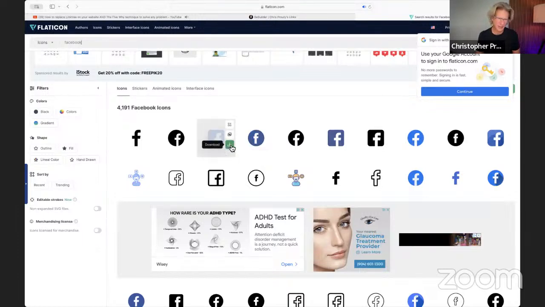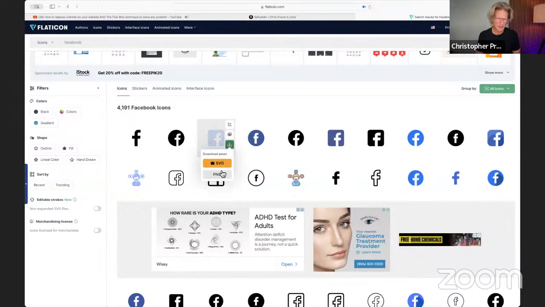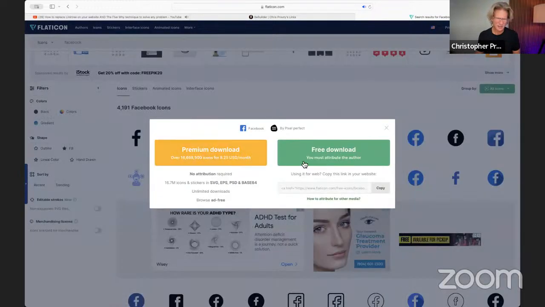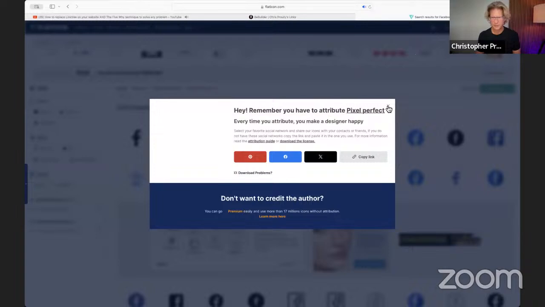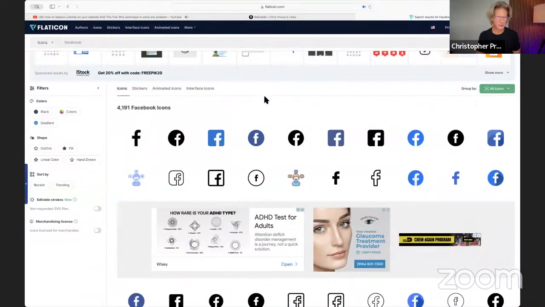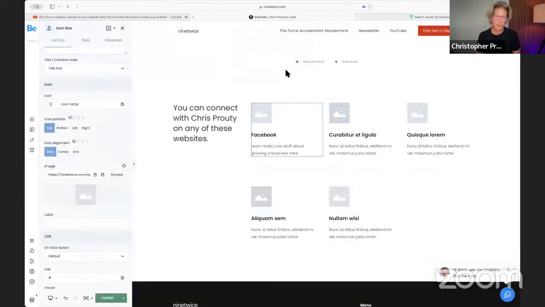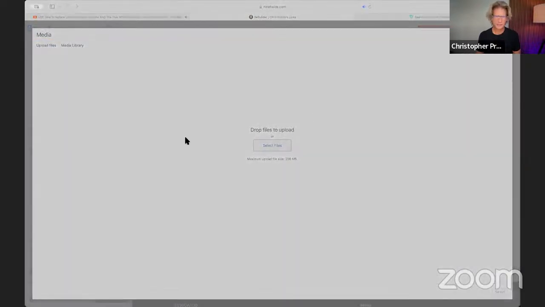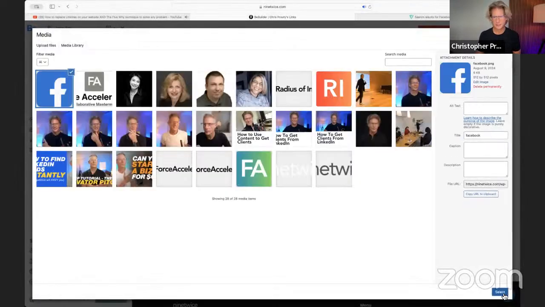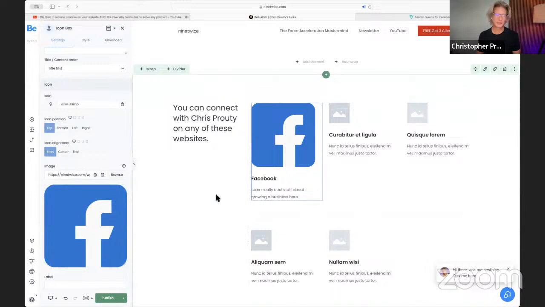So now download, and what happens? PNG, free download. You must attribute the author. So remind me to attribute the author at some point in my life. Dear author, I am attributing you right now. I attribute you. I attribute you to doing a good job. Browse, upload, select, downloads, here, done, select. Wow, that's really big.